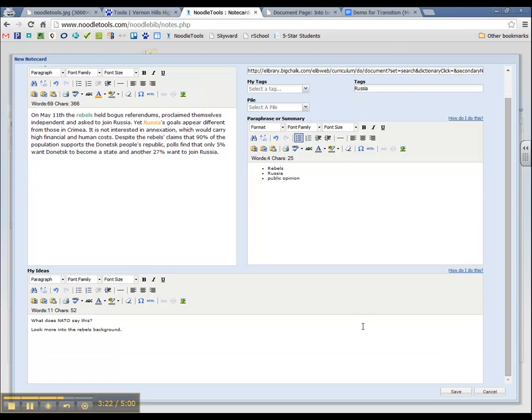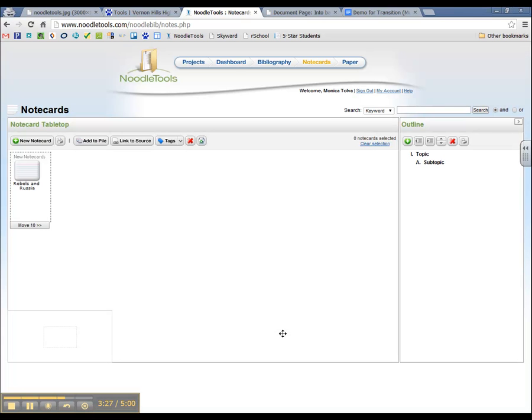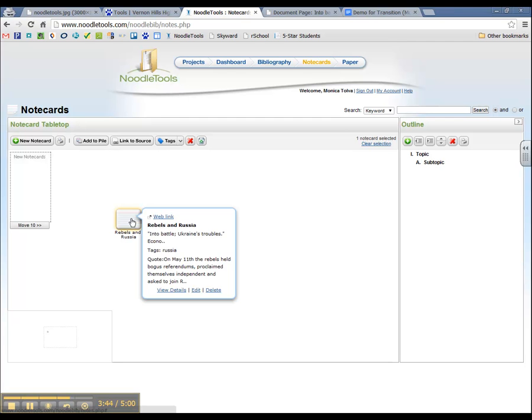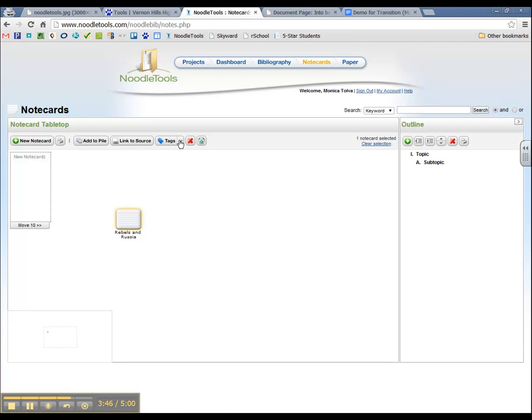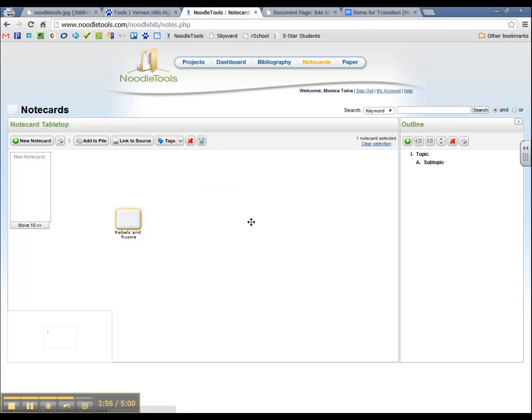Okay, so you can write up your note card. When you click Save, Noodle Tools is going to put your note card on the note card tabletop, and you have to click and drag it out of there. And you can arrange your note cards any which way you want. You can have 100. You can put them in piles. If you have 5 note cards on the same topic, you can make a pile and add them to that. The other thing you can do, if you control-click on it, you can add all sorts of colors or tags. You can say, I'm done with this one, or this one I need to ask about. You can change whatever you want.